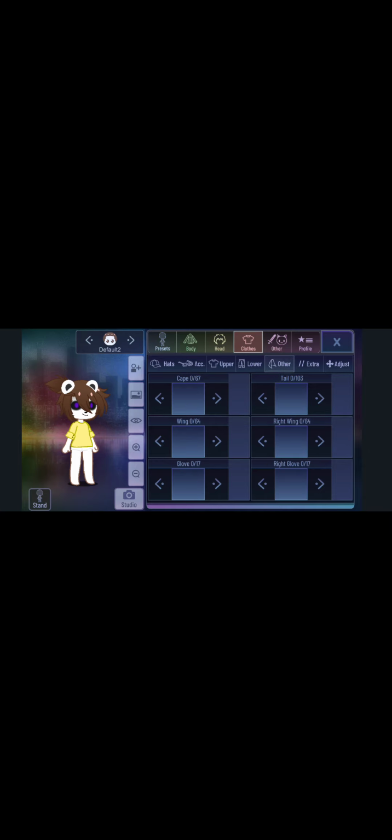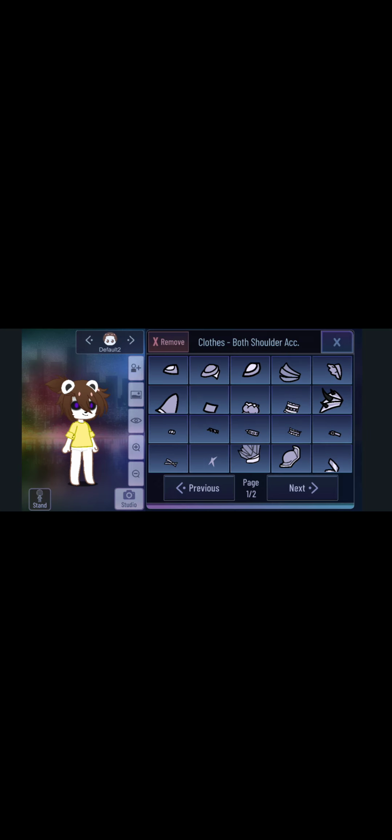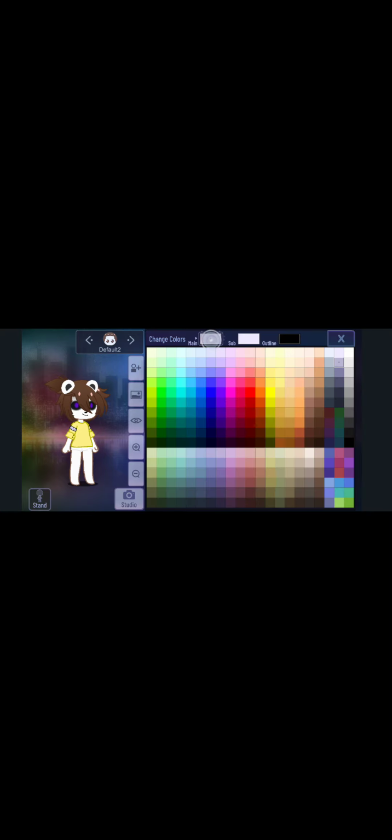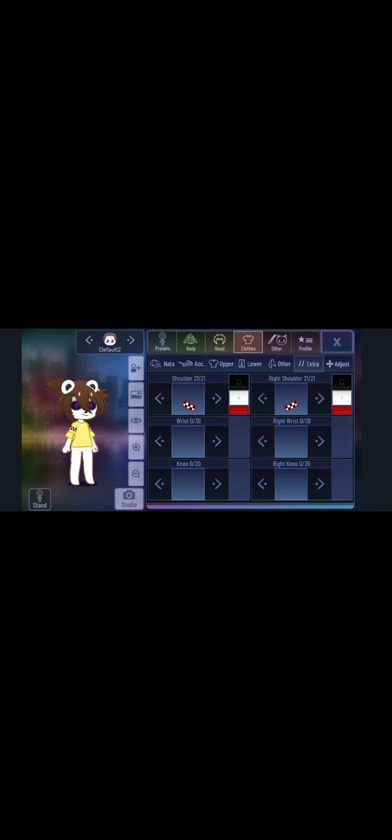Okay, so now we're just going to go to extra and do shoulder and go to the last page and find this. This is so iconic in gacha. I do not know how it started. But now the red, oh no, wrong thing. On the outline, you can do like a little red because I don't know why people do this, but now I can't stop doing it. It just looks so like the other ones.